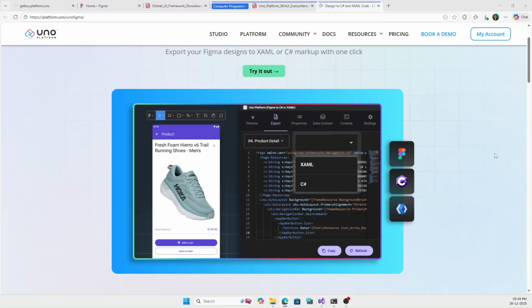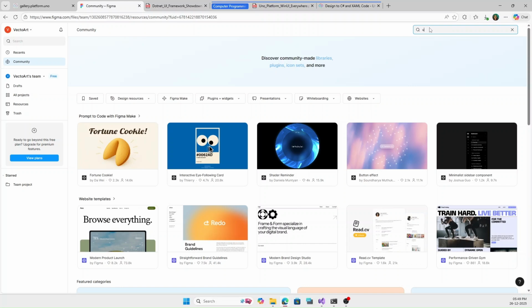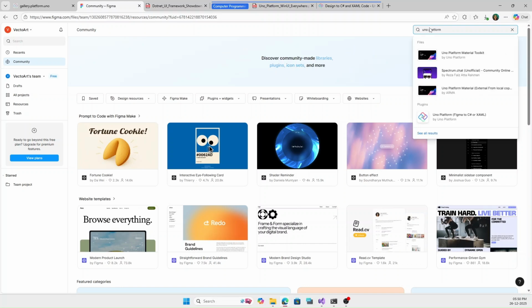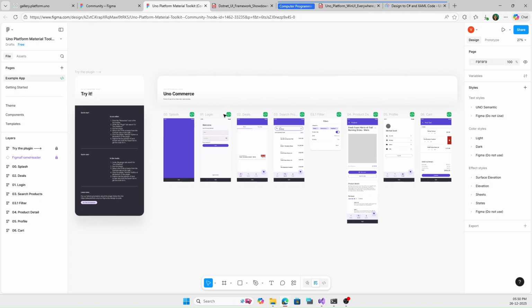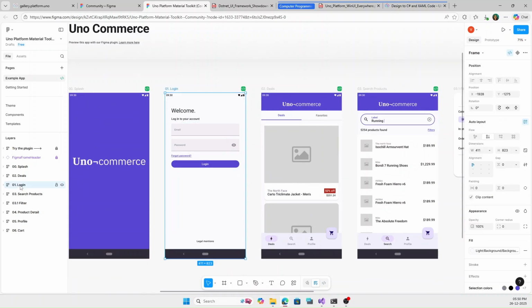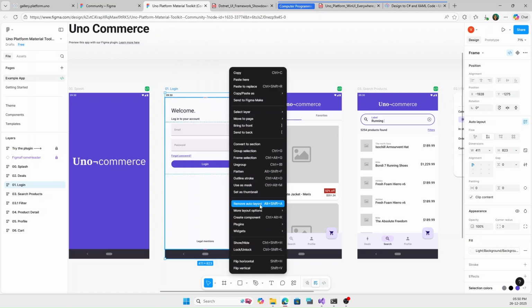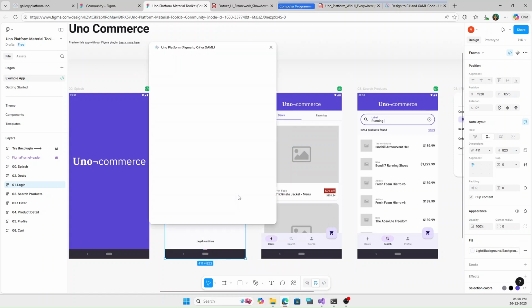We can try it out by going to the Figma home. And here you can go to community and search for the UNO platform and click on the Material Toolkit and click on open in Figma. Here, I will just copy this code over here. So here, if I zoom in, this is a login view. So I will just click on this login layer and right click. And then I go to plugins and search for UNO platform, Figma to C# or XAML. If you do not find that plugin, you can go to manage plugins and try to search over here. And once you find it, you can click on it. And then you will see this pop-up appearing.